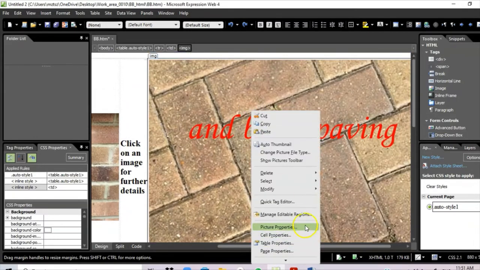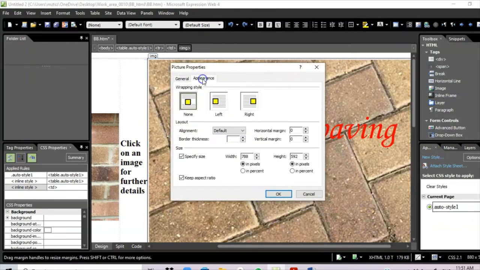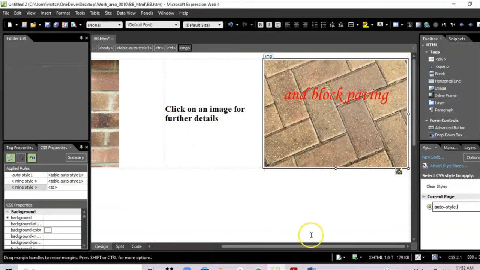Now right click on this picture, go to picture properties, appearance, keep aspect ratio, it should be ticked, and here in the width you need to specify 394. See here, once I specify 394, height of the image is automatically changing. Why? Because this option is ticked. Previously I showed you that I unchecked that and I changed the width only, the height was not changed. So it means that at that time the aspect ratio was not maintained, but now the aspect ratio is maintained. Means to say, you change the width, the height will change automatically. You change the height, the width will change automatically. Press OK. Now here you can see that it is as per our requirement.